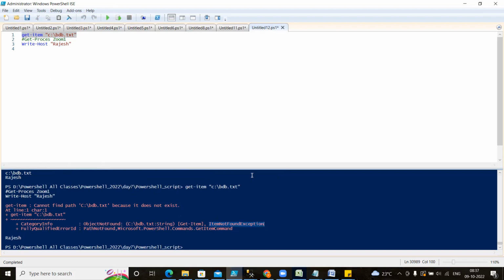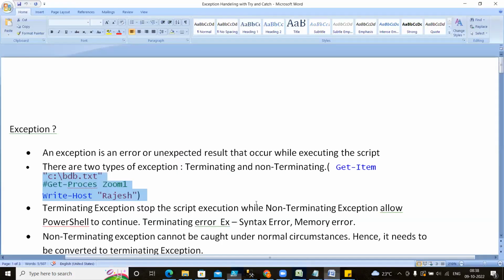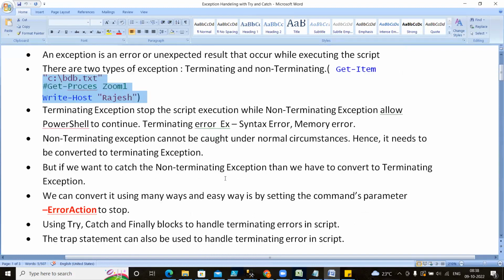So if you want to read a file and you are not able to read it, either the file is not there or the path is not there, and it is going to throw an exception. That exception is the item not found exception. But is this a terminating error or a non-terminating error? Now my session is terminating or non-terminating? It is a non-terminating error because it printed Rajesh, right? Yes, correct.